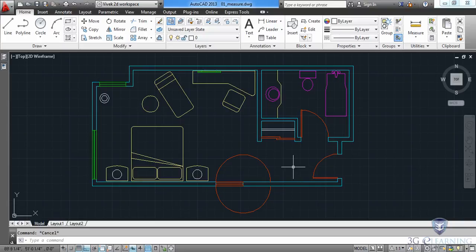In this lesson, we're going to do something a little different. Instead of creating new geometry, we're going to verify geometry that's been provided for us. In this lesson, we'll explore several ways to take measurements. On my screen, I have an architectural example. This is a floor plan of a hotel room.